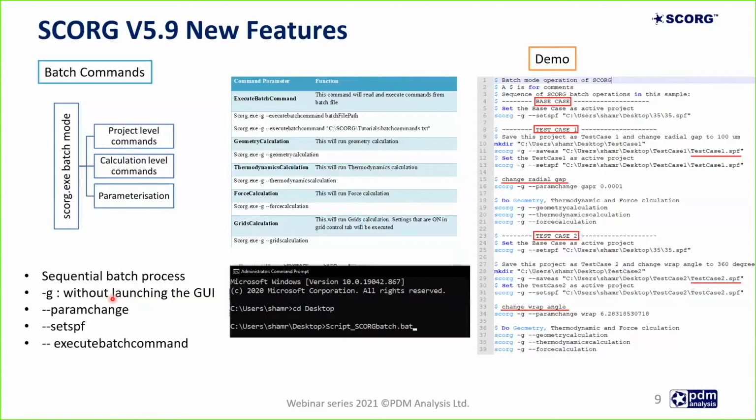In terms of parameterization, a keyword has been introduced called parameter change. And using this keyword, any of the variables in the SPF file, which directly defines the setup of the SCORG project, can be changed. This keyword can be used to change one parameter at a time or multiple parameters at a time, and they can come from different sets of modules. A simple example would be you could change a gap size, you could change wrap angle, you could change operating pressure, and you could change the grid generation parameters in just a single command using the parameter change dialog.